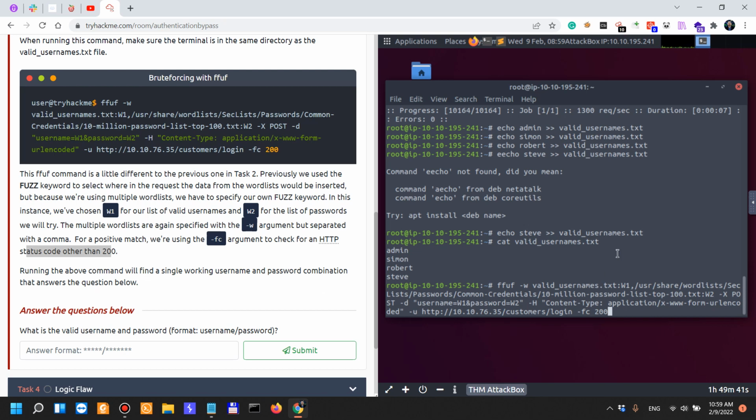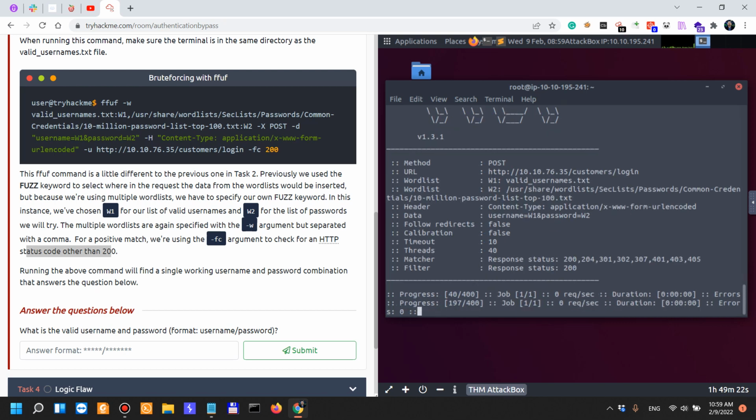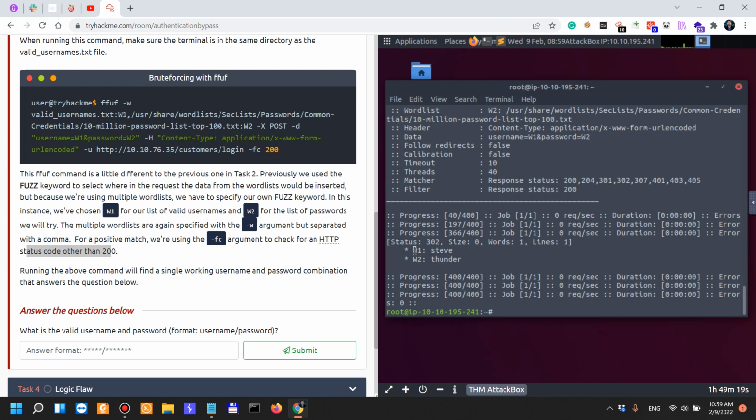Running the above command will find a single working username. So in this case, they're actually going to try all the usernames, in this case admin, Simon, Robert, and Steve, with all the passwords from this common credentials 10 million password word list, top 100. So we have 100 passwords, probably. In this case, Steve Thunder. This is the combination that actually worked. So it's Steve Thunder.